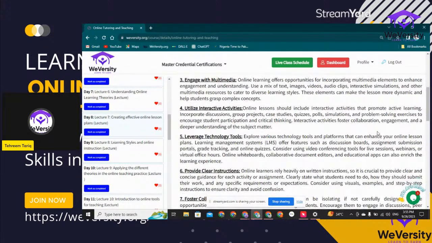Then comes utilize interactive activities. Online lessons should include interactive activities that promote active learning. Incorporate discussions, group projects, case studies, quizzes, polls, simulations, and problem solving exercises to encourage student participation and critical thinking. Interactive activities foster collaboration, engagement, and a deeper understanding of the subject matter. So try to utilize interactive activities whenever you become an online educator and provide online learning to the students.